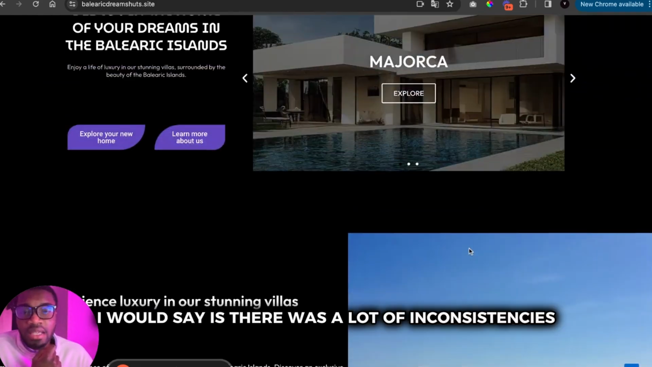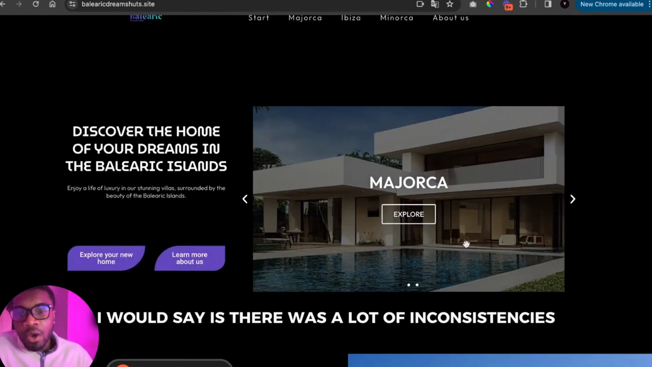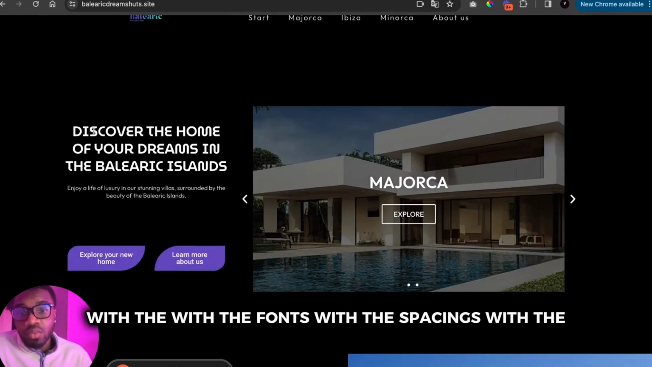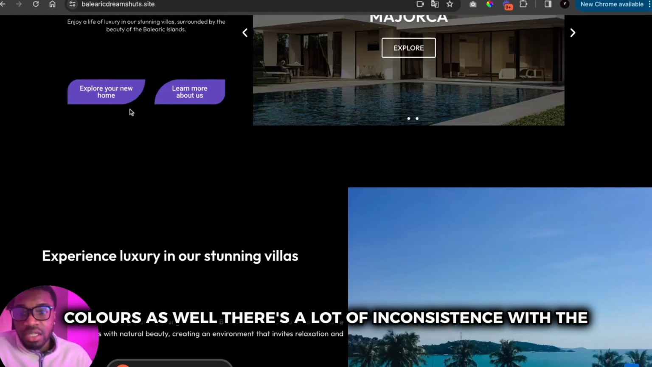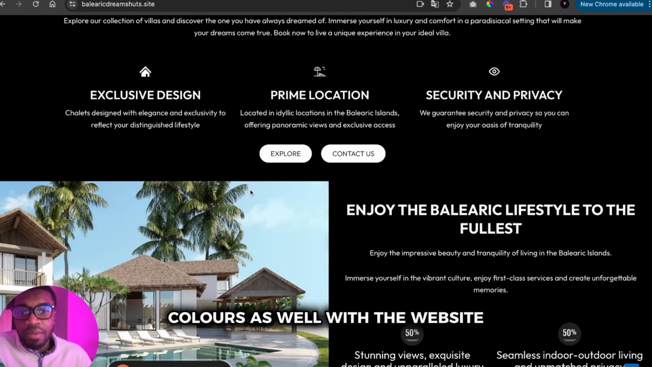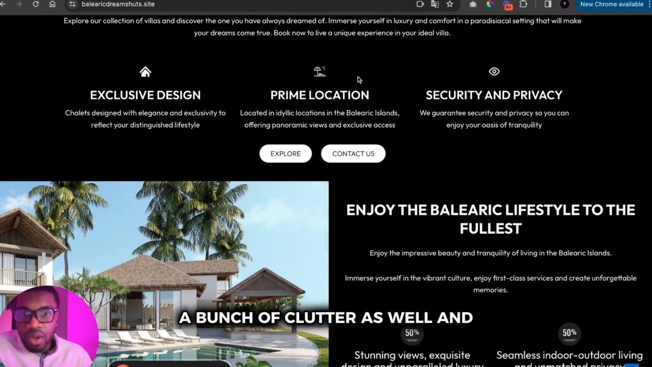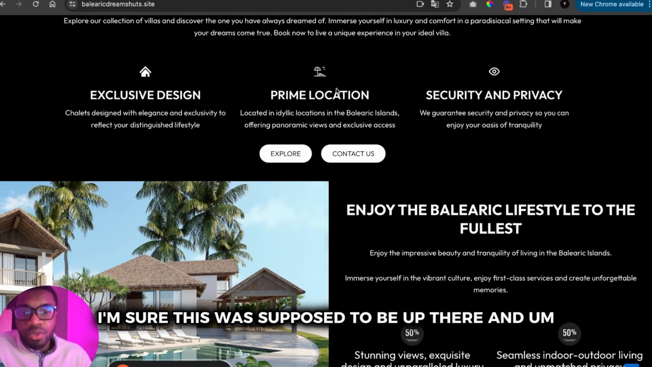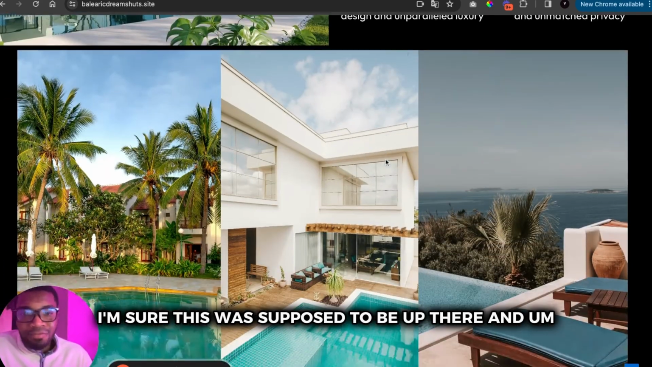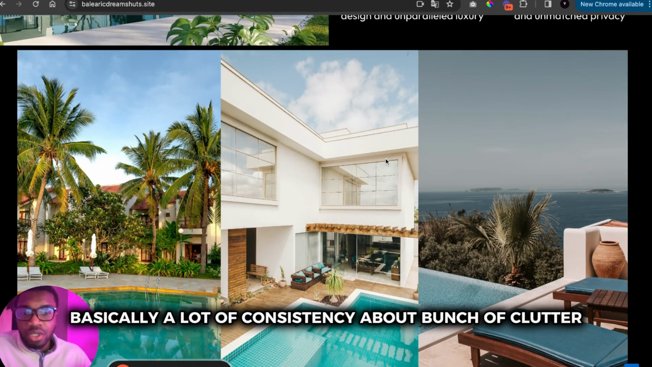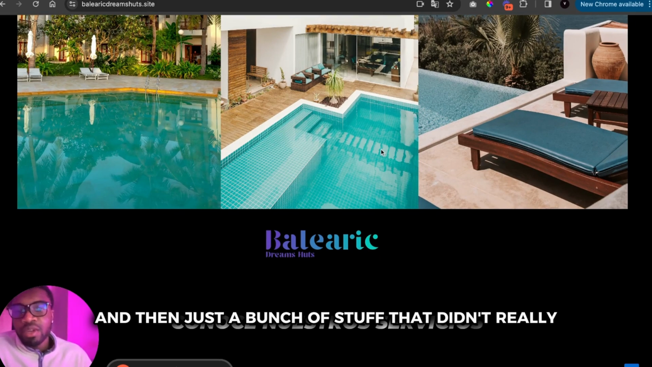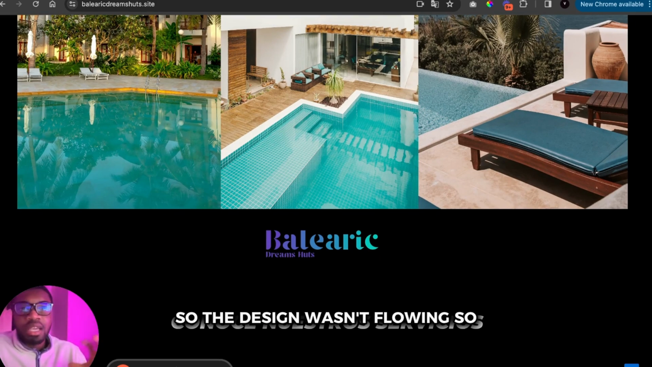And basically, what I'll say is there were a lot of inconsistencies with the fonts, with the spacings, with the colors as well. A bunch of clutter as well. I'm sure this was supposed to be up there. And basically a lot of inconsistency, a bunch of clutter, and just a bunch of stuff that didn't really add to the actual design. So the design wasn't flowing.